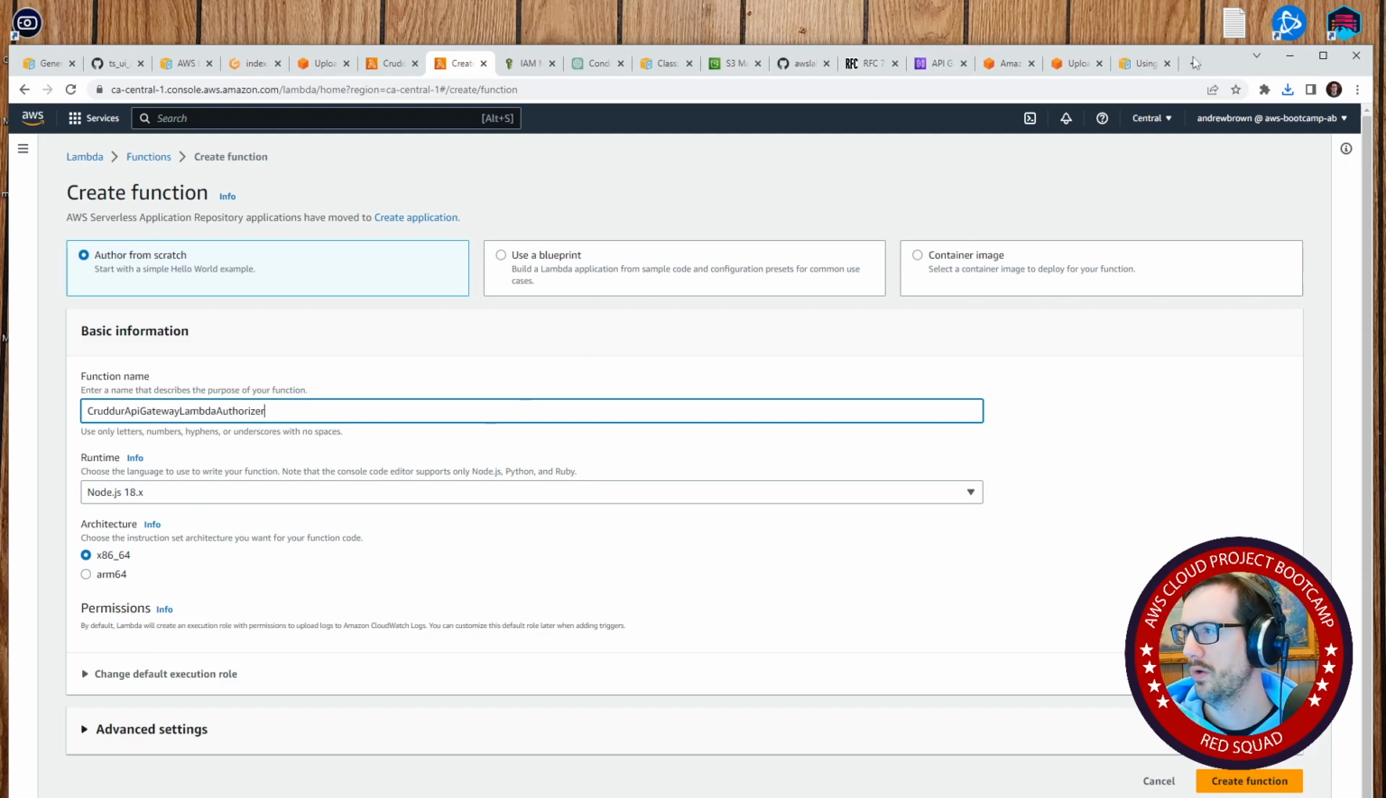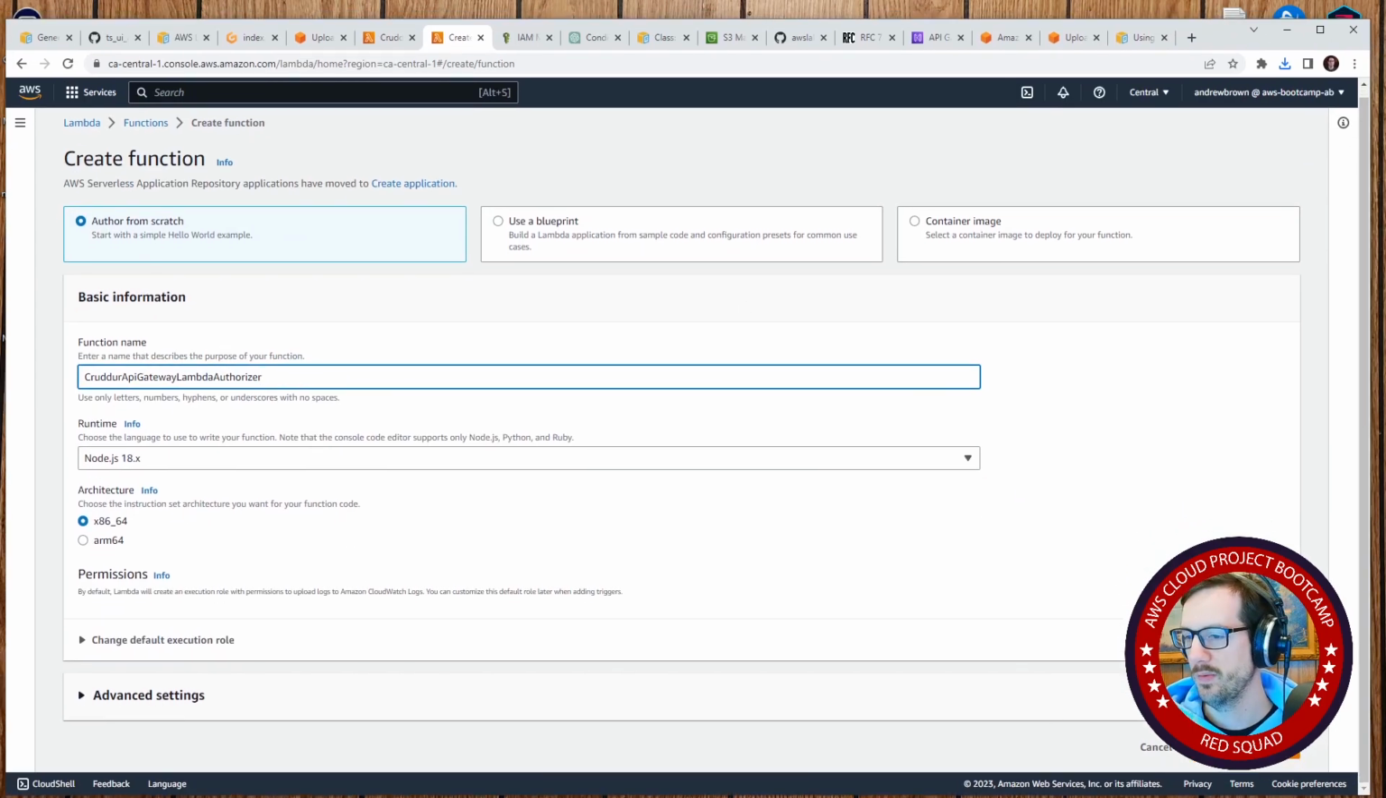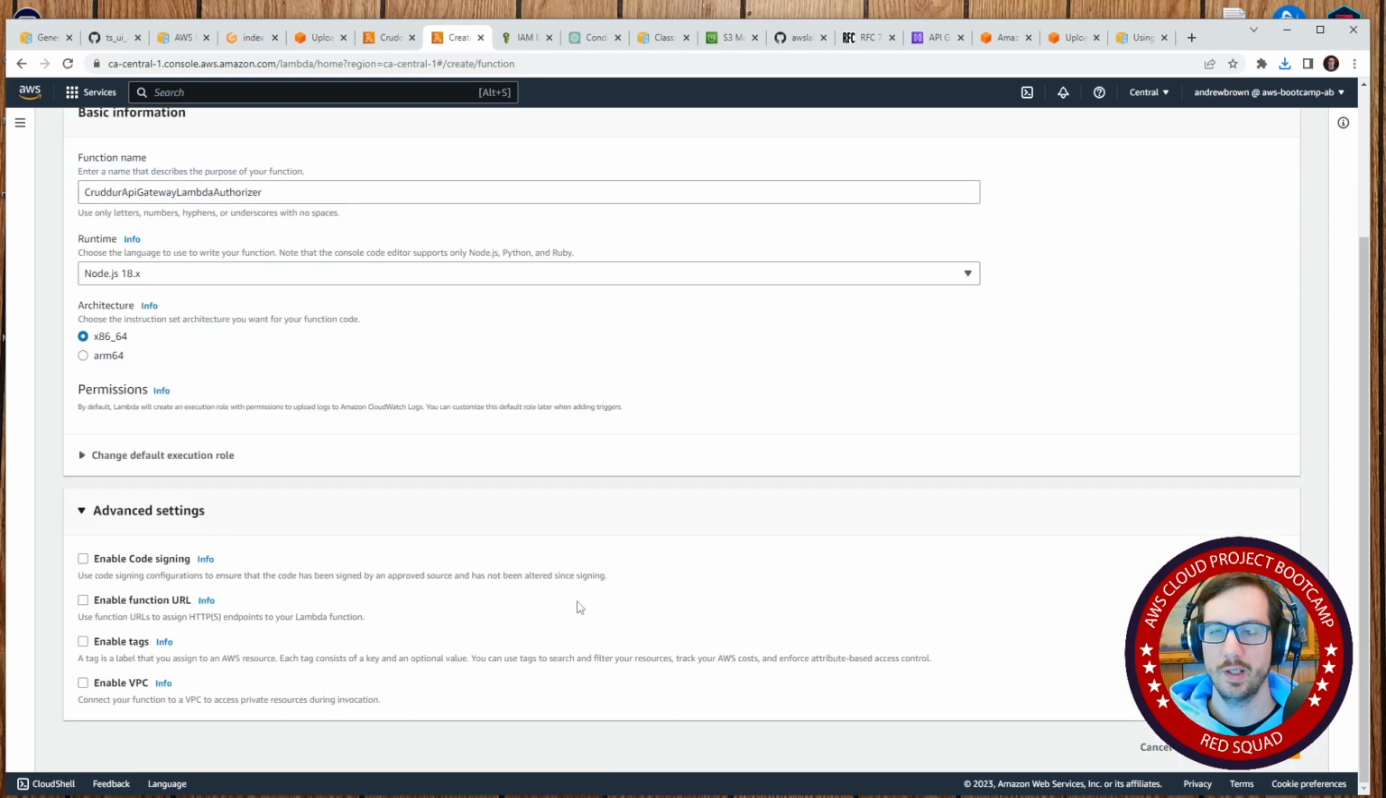This probably is node 18, I would imagine. x86, that's fine. Advanced stuff, I'm not sure what permissions it needs. Because really all it's doing, it doesn't need permission to anything because it's not doing anything. Well, I guess it might need permissions to go to Cognito. No, it doesn't, because it doesn't need to go call Cognito. Yeah, you don't need anything. This is like a super simple function.